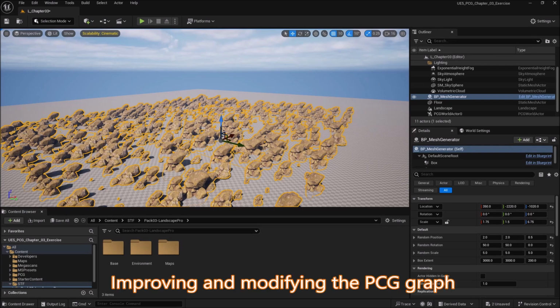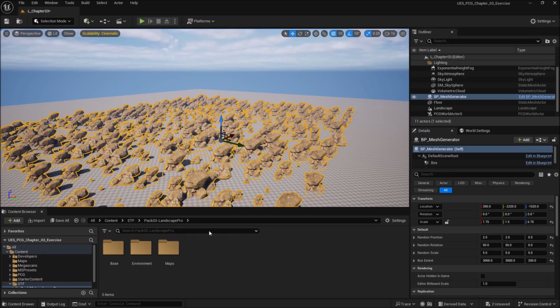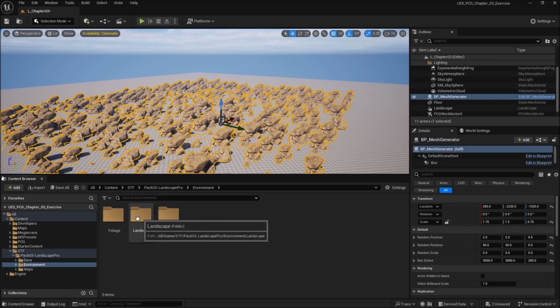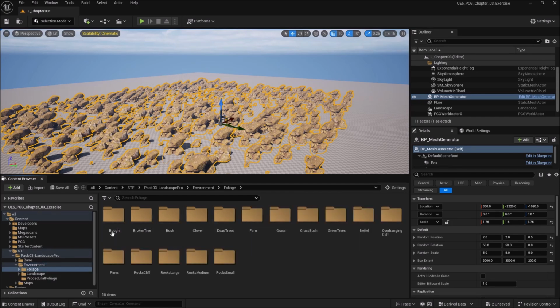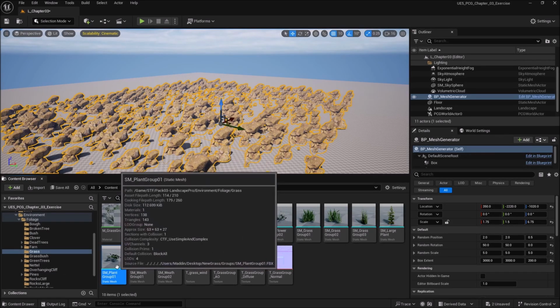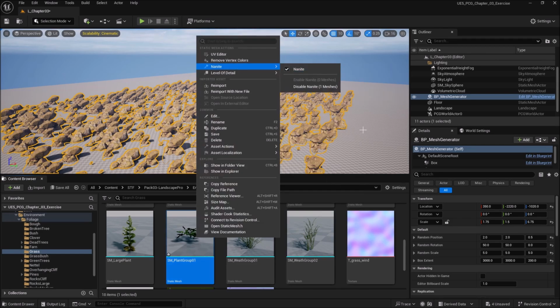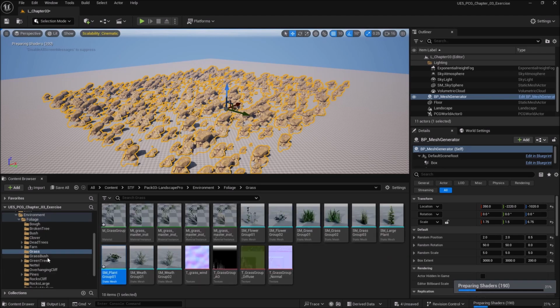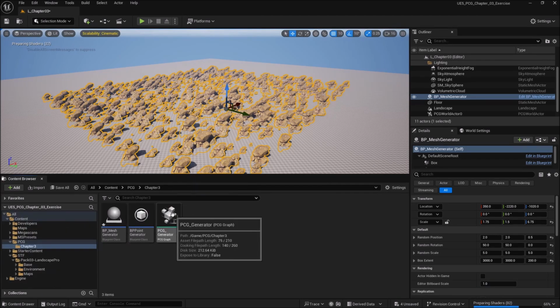Next, the most exciting part is to start improving our PCG graph. As mentioned before, we are going to use one of the pack assets from the Packt O3 Landscape Pro. The particular foliage we're looking for is under foliage, then grass, where we are going to add SM plant group 01. Right click and let's enable Nanite. The next thing is to go back to the PCG graph that we created in the previous lesson: go to chapter 3 and open the PCG generator.